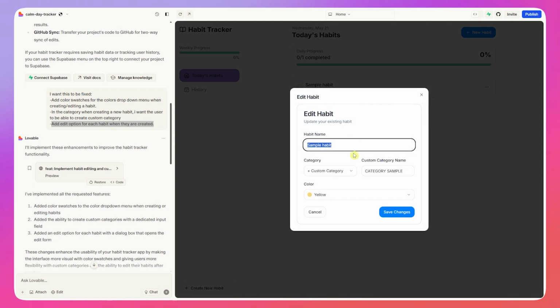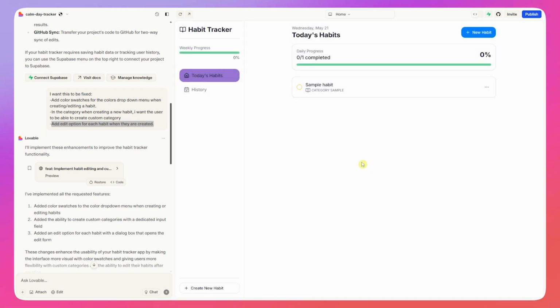So click here, and as you can see, we could also edit it right here, like the category, the custom one, the color, and so on. So yeah, it's working perfectly fine. So now we can proceed into adding the login feature.